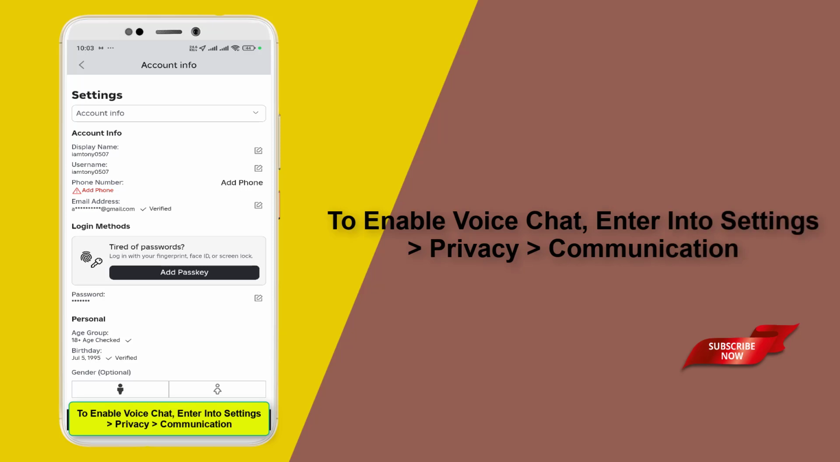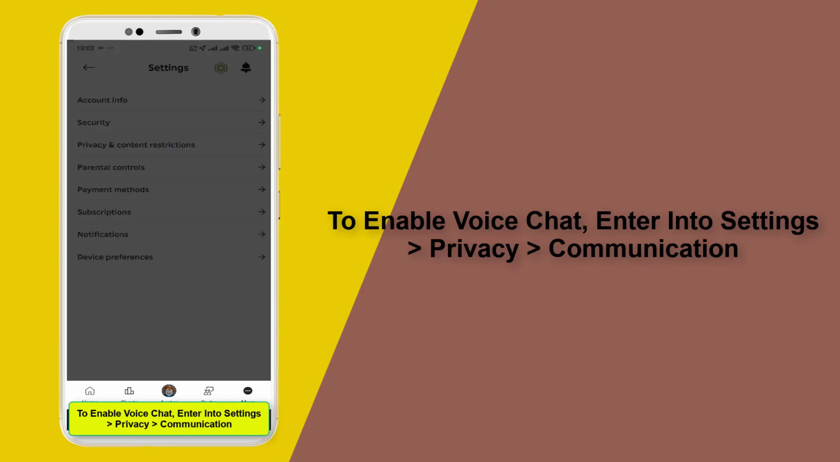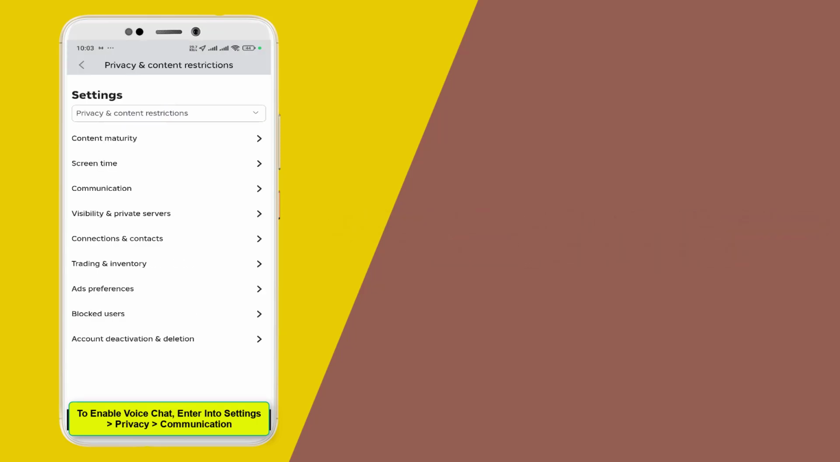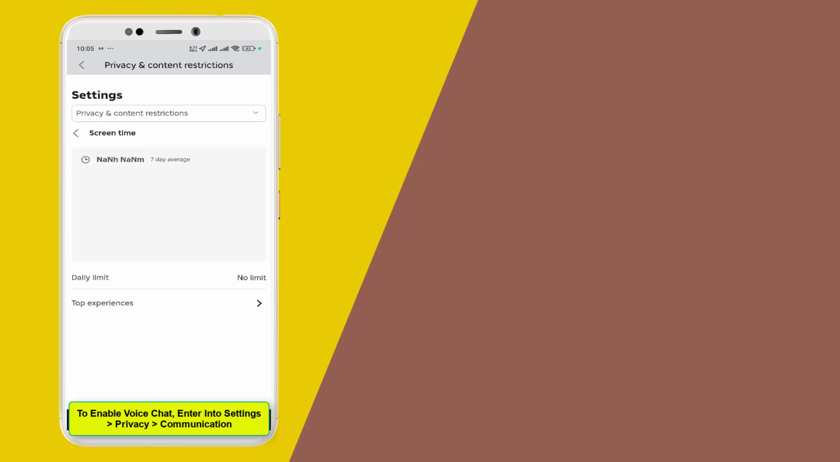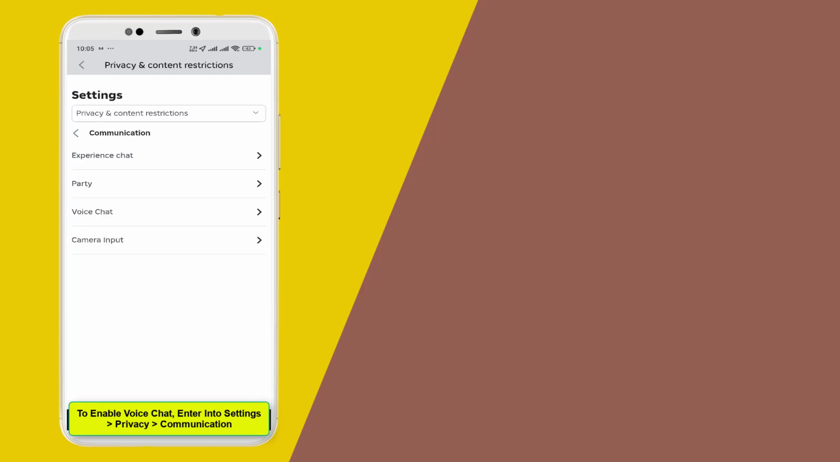Once it's done, please come back and you need to enter into the settings and the following privacy and content restriction, and then following you need to enter into the communication. On the communication tab it shows voice chat, please enter into the voice chat.